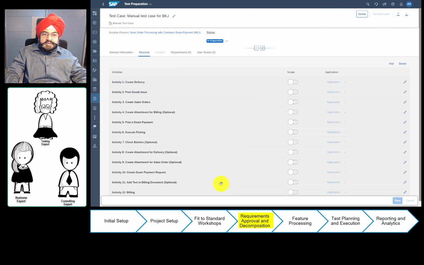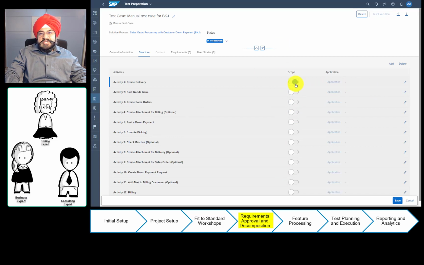And you can see that the structure is automatically created by the system. I just need to fill in the details. I can also decide if I have to test all these activities or if some of the activities are not in scope, and that way I can really optimize my testing efforts.